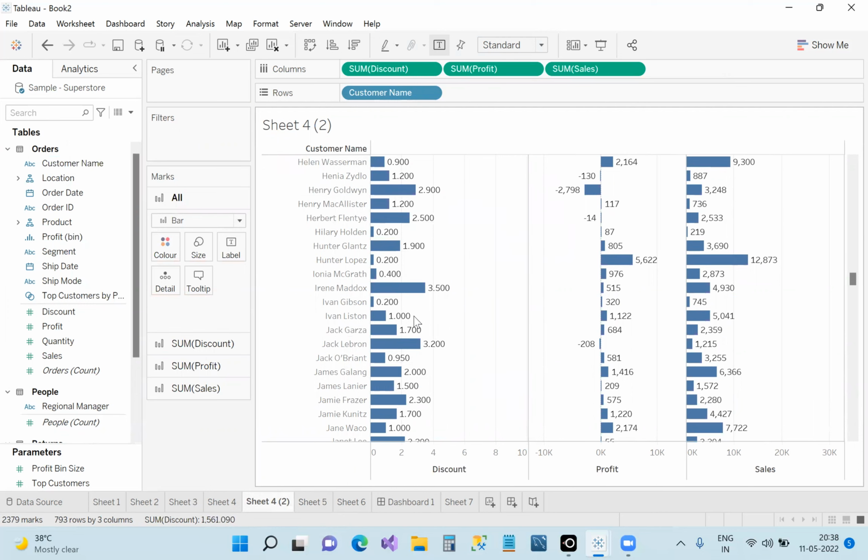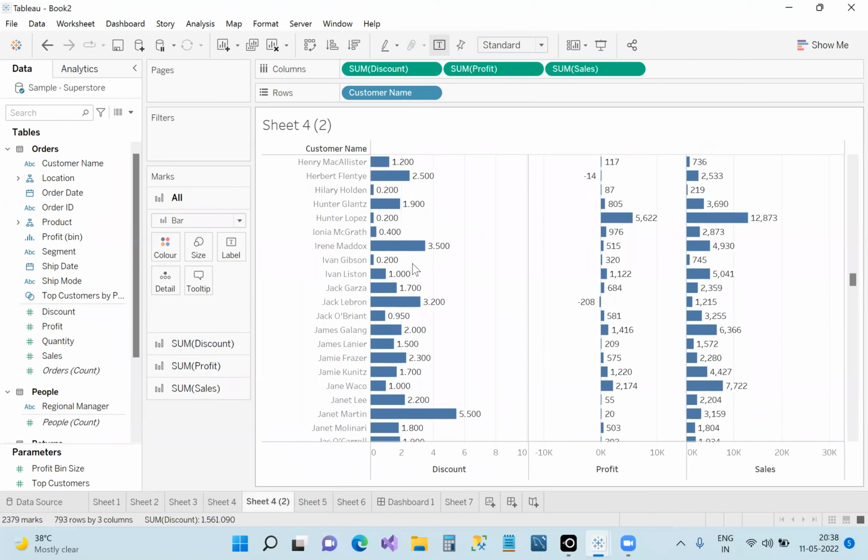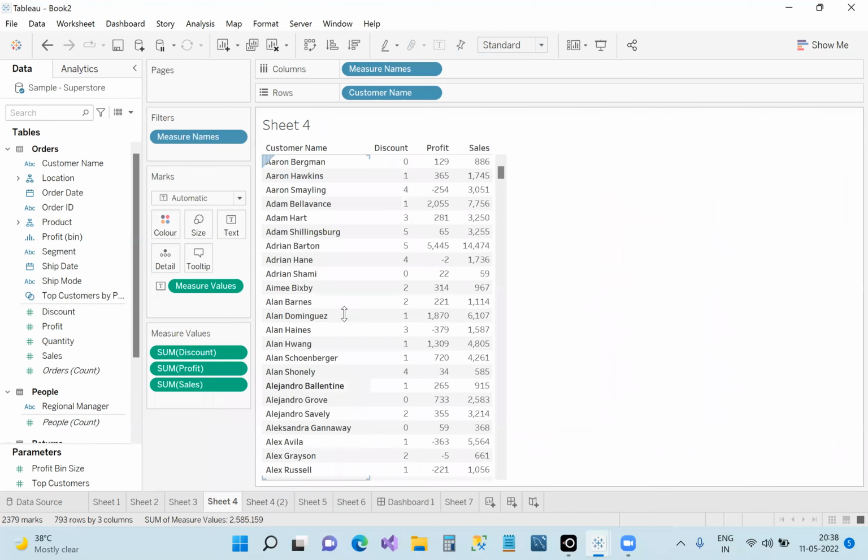If we had to see only what is in the view, and didn't have to scroll down, then this bar chart would look nice, right? Because we can compare things. But if you have so many data points like this, so many distinct values, customer names are so many, then it's better to make text tables.